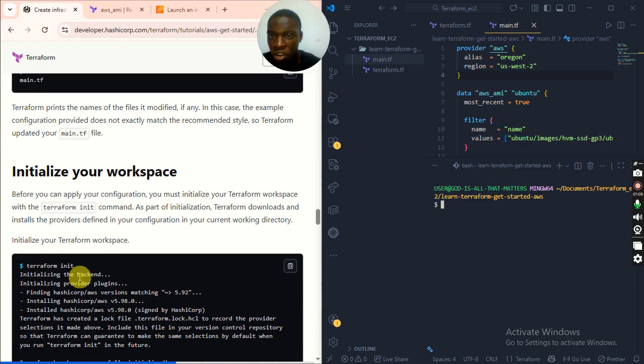So let's initialize our workspace. Basically, if you have used Git, you initialize your workspace using Git init, just to prepare your workspace to have the required things that need to be installed. So what Terraform init does here is that it will download and install providers defined in your configuration in your working directory, because it needs to be initialized so that you can do other processes, right? So let's see what we are talking about here.